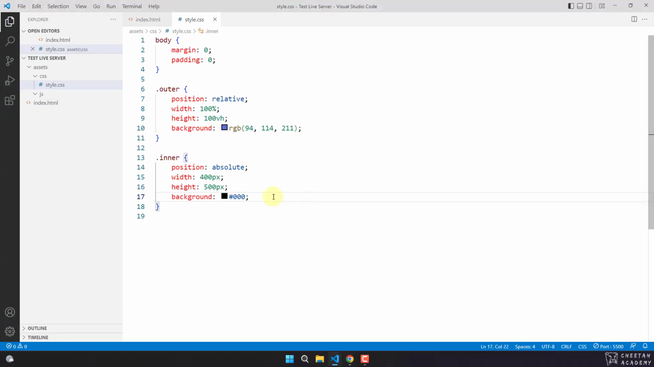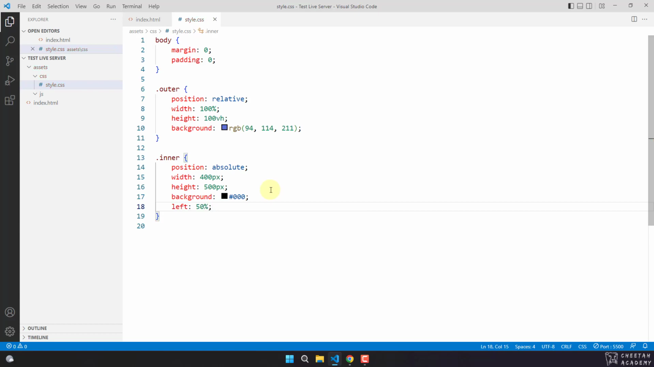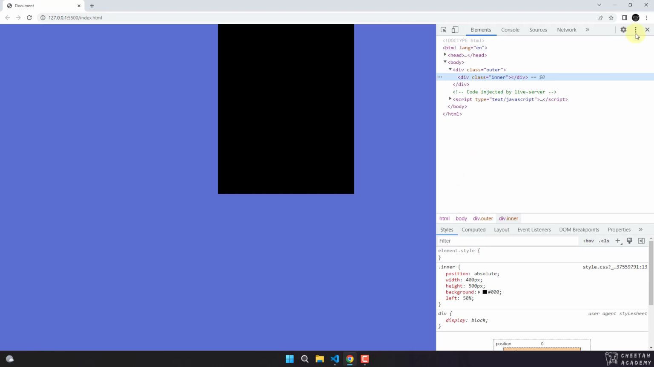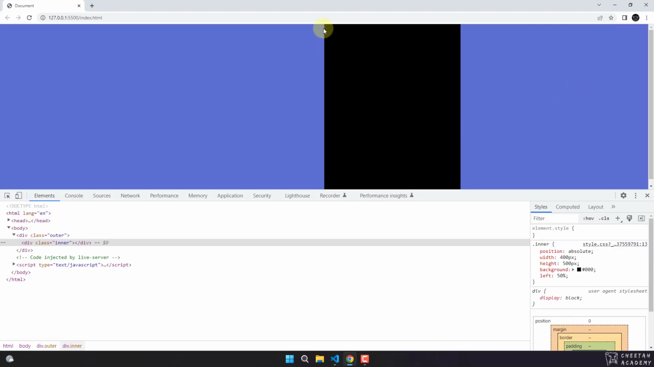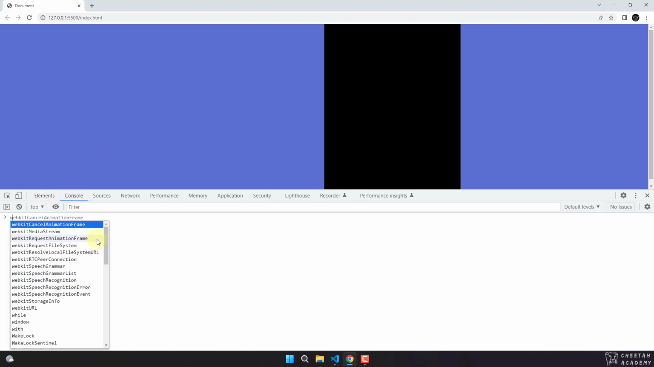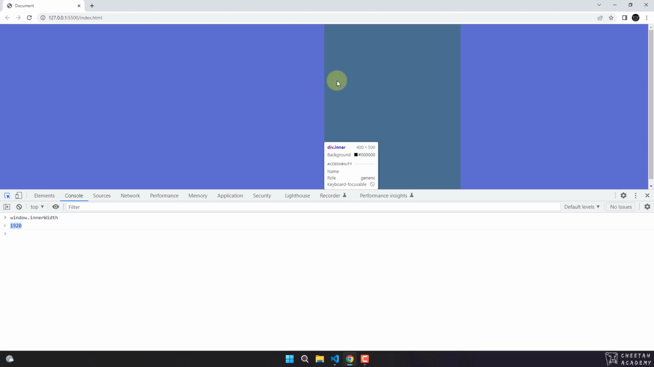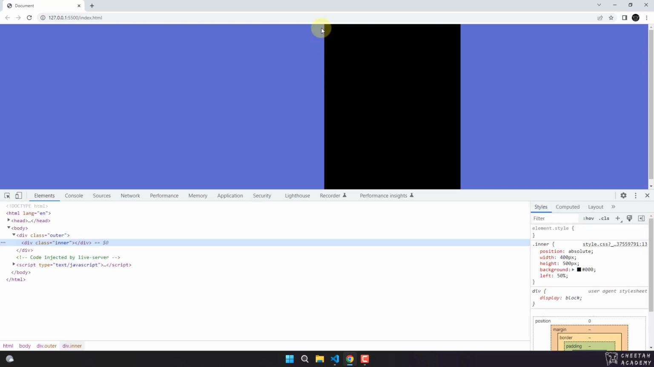First, I'll give it a left of 50%, which means move to this side by 50%. See, it gets a left of 50%, but what happens is that this part of it is at the center. That is, it is placed at the center from here. The rest of it is not centered. If I check the width of the page now, window.innerWidth, it says it is 1920 pixels. And what is the width of this? It is 400 pixels, and it is at the center from here.